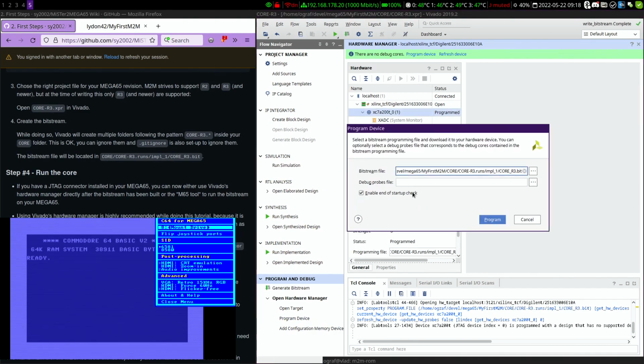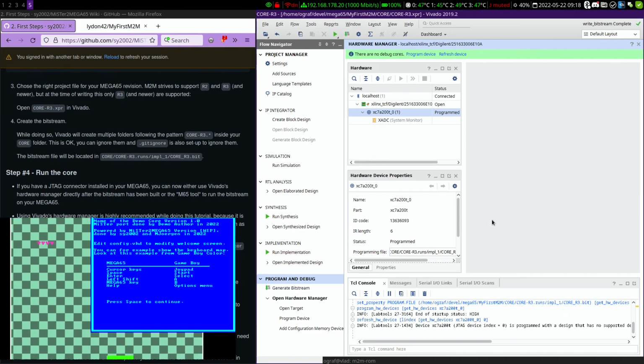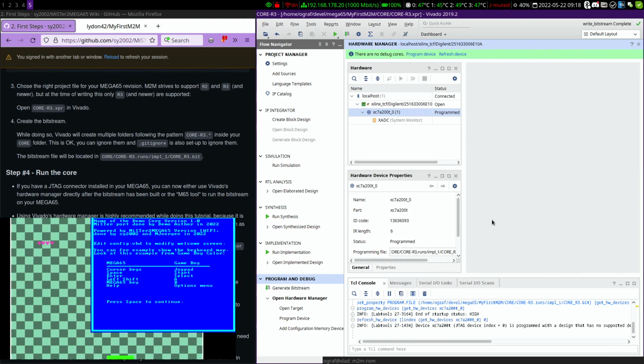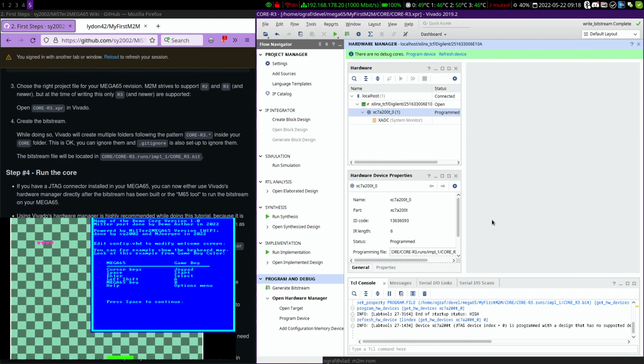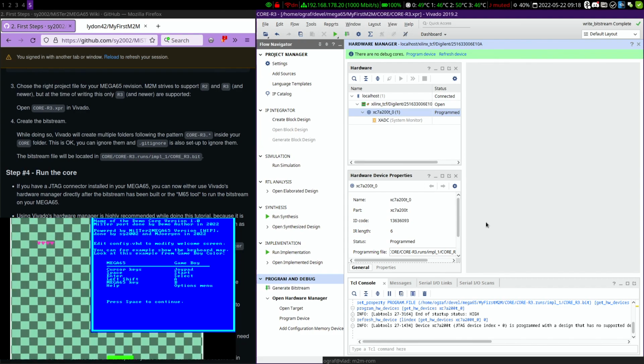Choose the FPGA. It will automatically choose the bitstream that was created in the implementation run, and then we just press program. And there you can see the Mega65 is running the bitstream of the Democore.